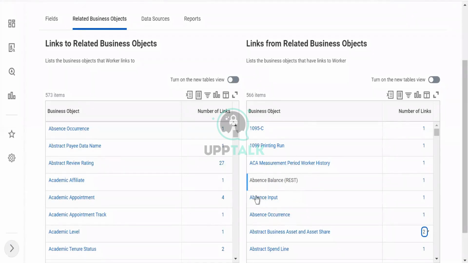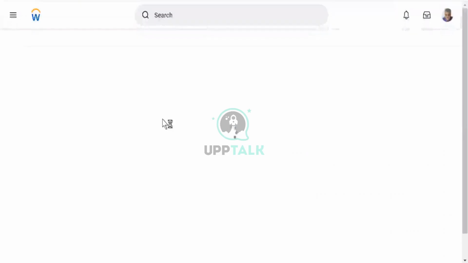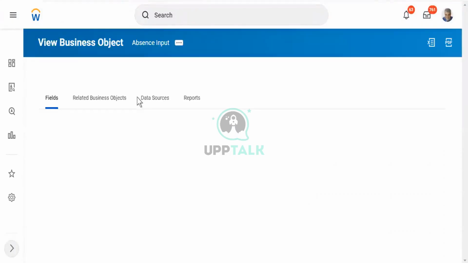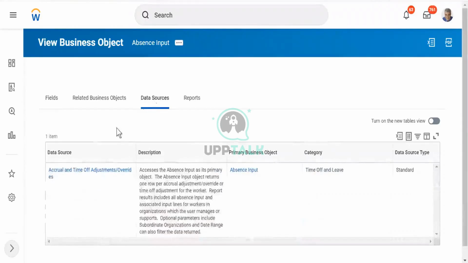Is there an easy way, or is a calculated field the only option which we have? Yes, calculated field is one option, or another option is, why don't you choose a data source in which you have that field? If you want to build such a report where you want to use that particular business object, then use the data source of that business object. It will give you what you need.